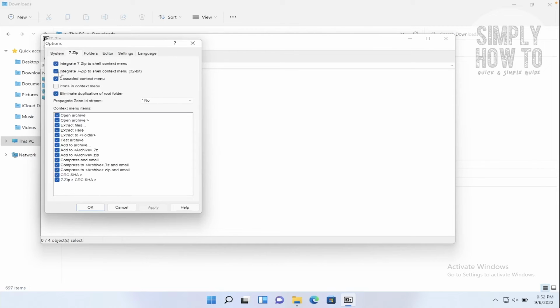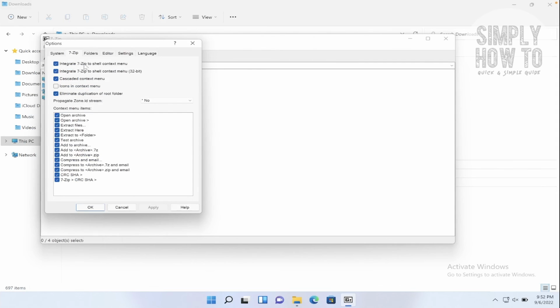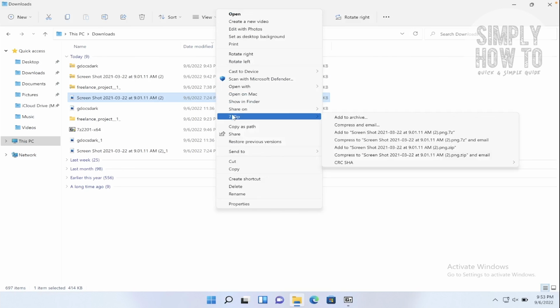From here, these are the two options responsible for the appearing or disappearing of the 7-zip menu in the right click menu. If you untick it, it's not going to be appearing, and if you tick it, it's going to be appearing. And here is the option for the 32-bit version, as you can see. So if we untick this and click on apply, there is no 7-zip menu. Let's again integrate it, and now here is the 7-zip menu.